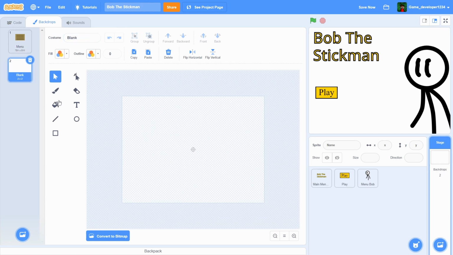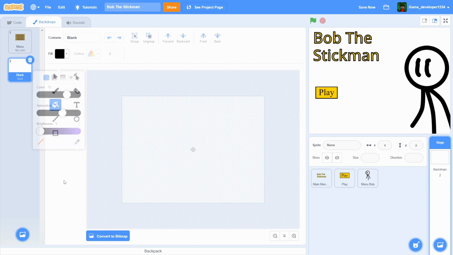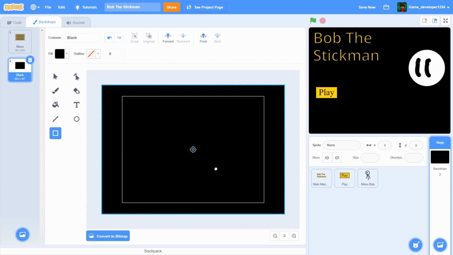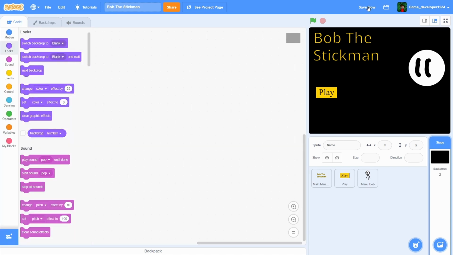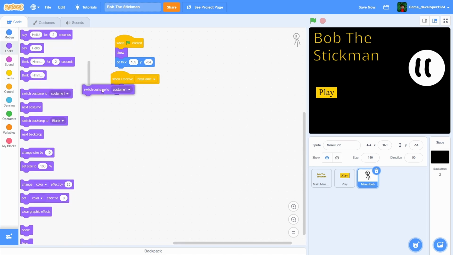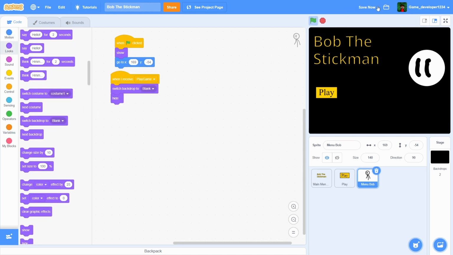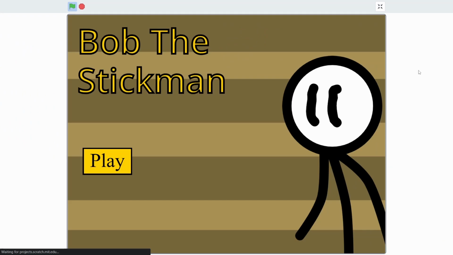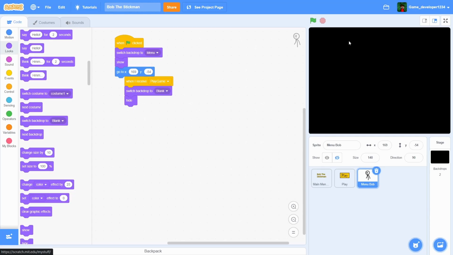Make a backdrop, just call it blank, right? And now we just want a black screen. So, boom. Bam. And, when I receive play game, switch backdrop to blank. Oh yeah, and then at the beginning, let's switch the backdrop to menu. Boom. So we have this, we click play, and it switches over to a blank screen. Nice.